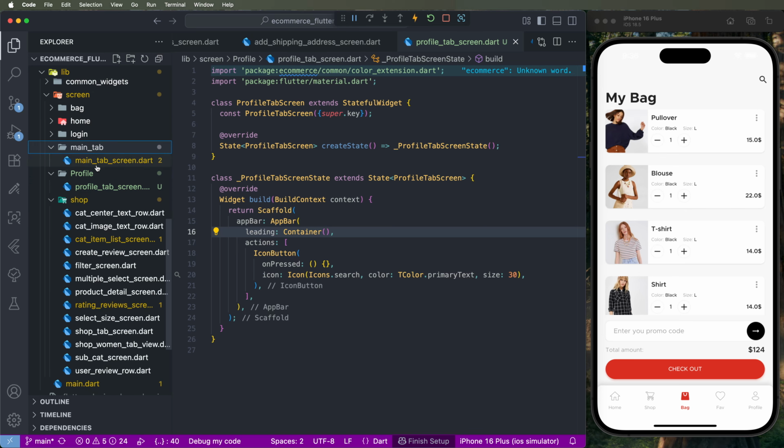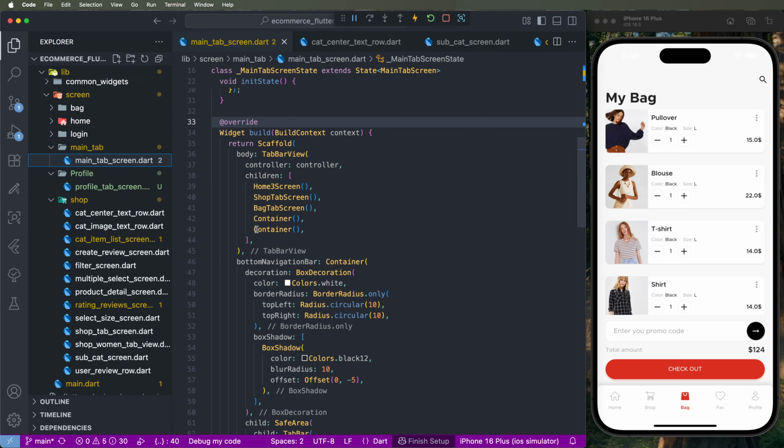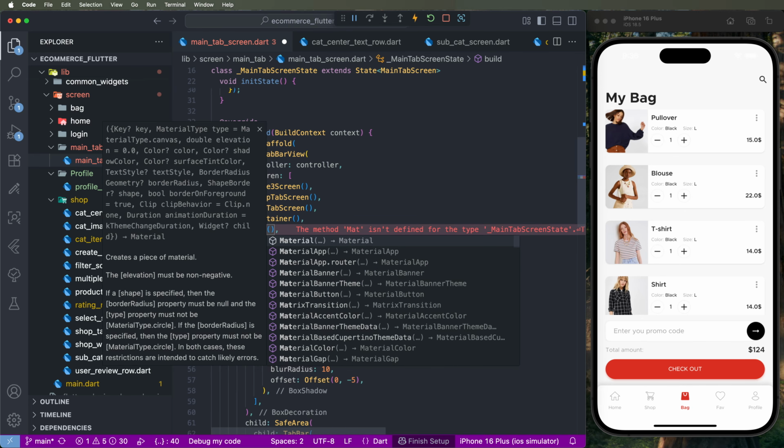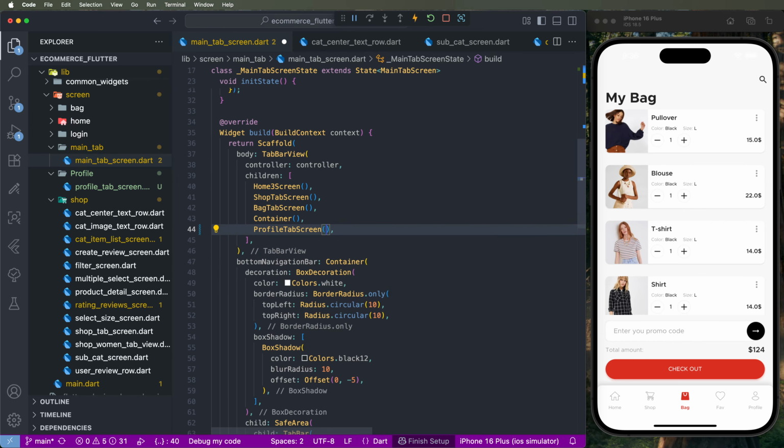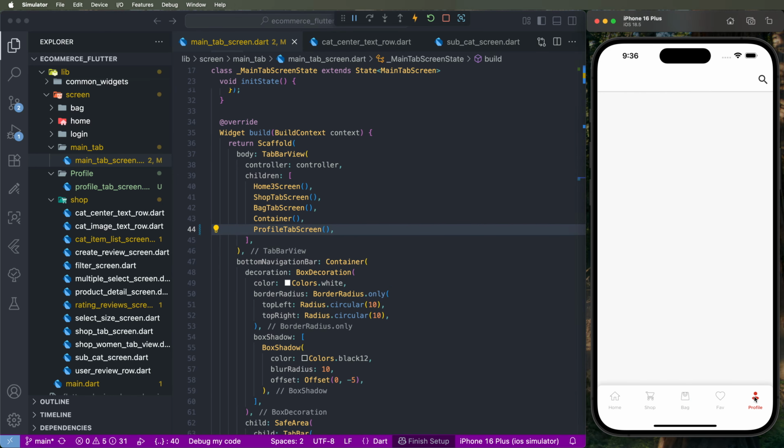First of all, we need to go inside the main tab screen and replace the last tab container with the main tab controller's profile tab screen. So we need to provide this and save, and now click here and show the UI.